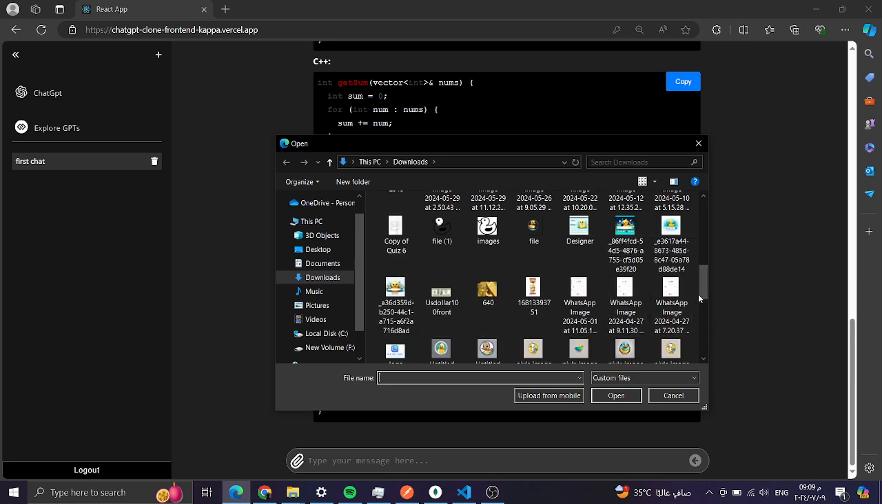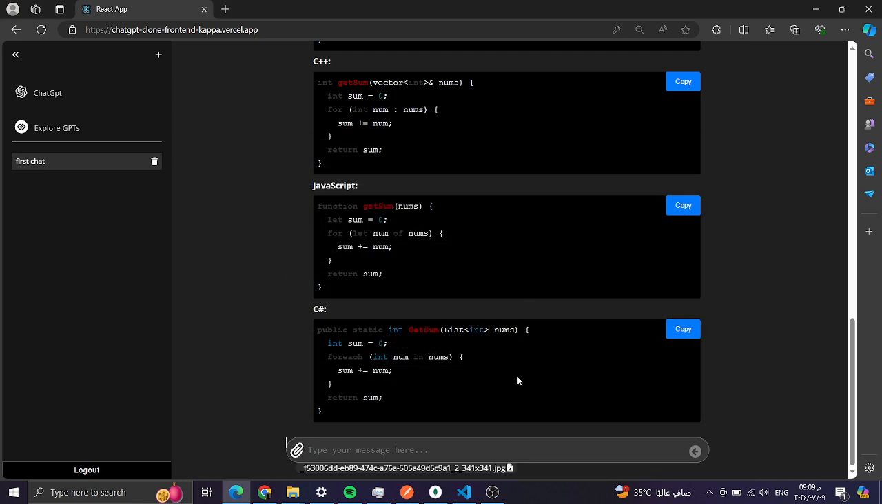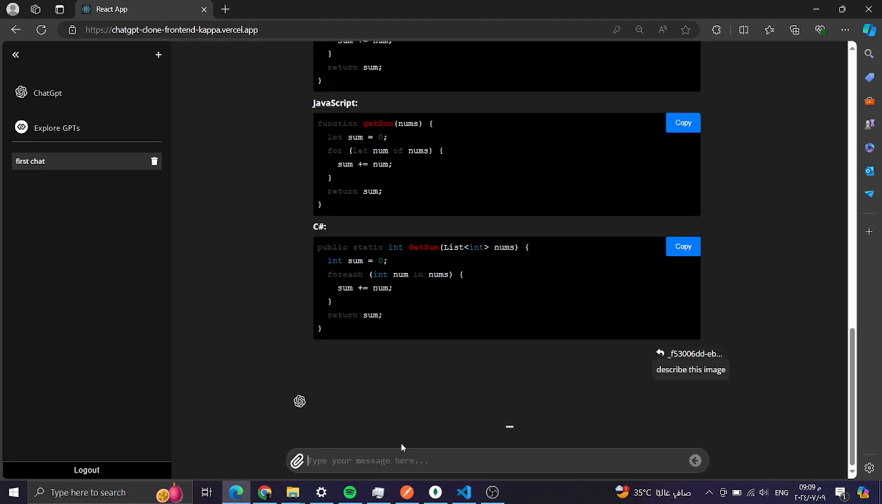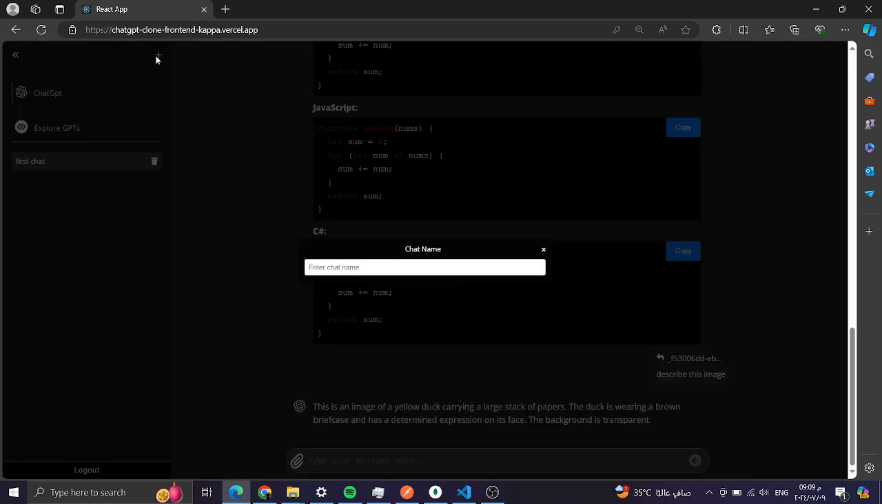this image of this little duck. She's carrying a stack of paper. So I can ask him to describe this image. Okay, let's find out what's gonna happen. Waiting. Okay. Yeah, it's an image of a yellow duck carrying a large stack of papers. So that's correct. I can add a new chat, like second.